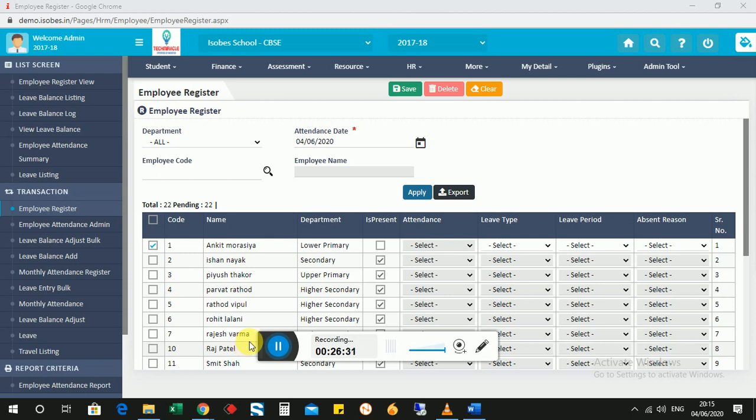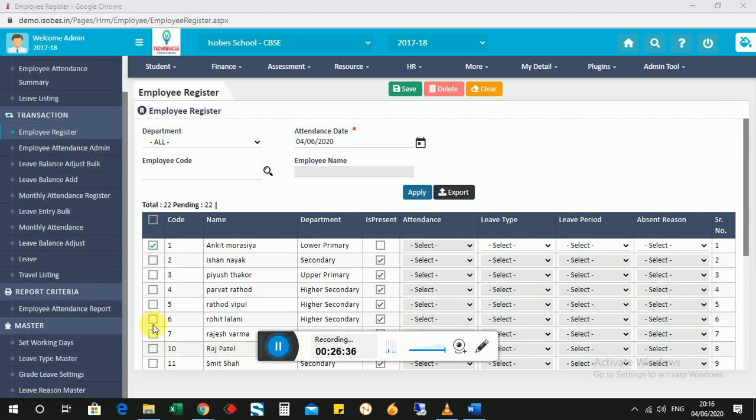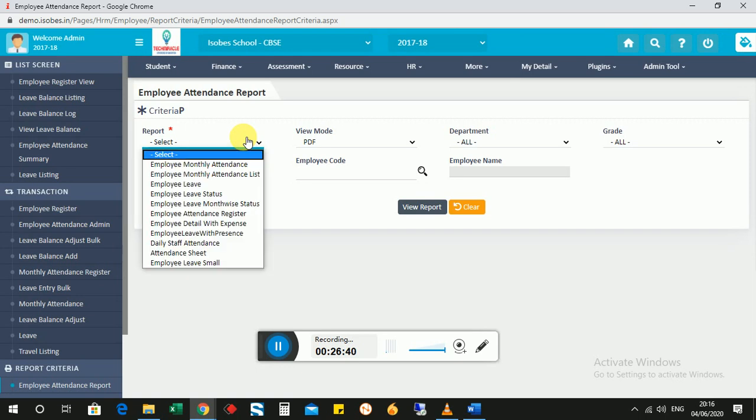The shift can be allocated to the employees. We have various reports for the employee attendance as well. Here we have the employee monthly attendance, employee leave status report, attendance sheet report, daily staff attendance, employee leave small. So all the reports can be generated from here.